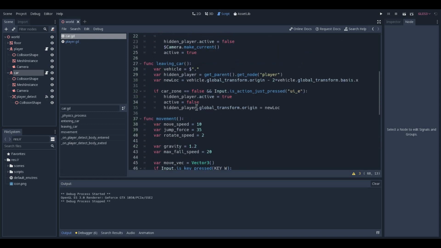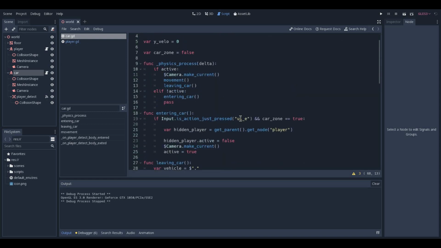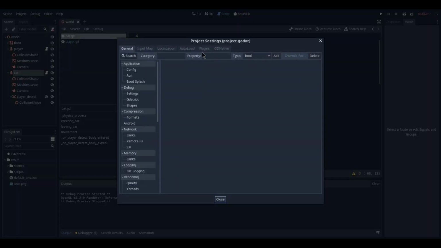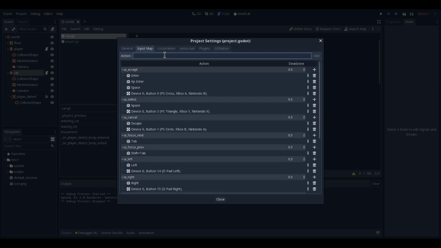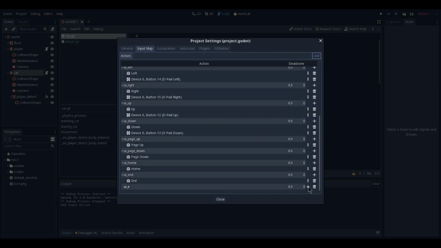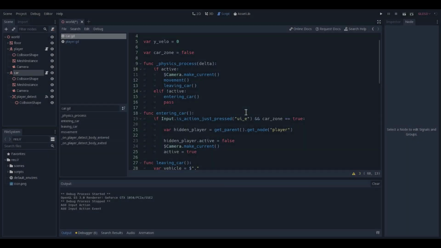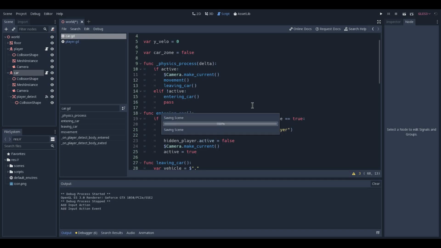The only thing we need to do now is add this key to the Keymap. So click on project settings, and input map, and here type ui_E and click on add, and then click on the plus sign, key, and press the E key. Okay, and then close. Now let's try it.